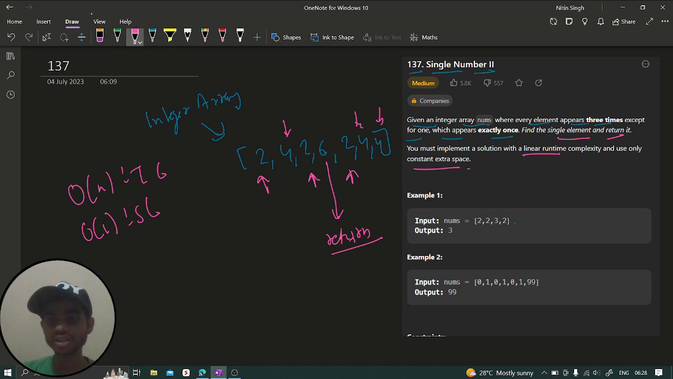So guys, in example one, you can see we have 2, 2, 3, 2, this integer array. So here we can say 3 is the only number which is repeating only one time in this nums array. And in example 2 also you can see 99 is the only number which is repeating one time. The rest, 0 is repeating three times, 1 is also repeating three times, but 99 is repeating only one time. So we have to return that number. I hope it makes sense. So I hope you understood the problem statement.